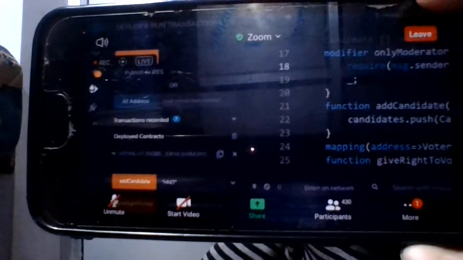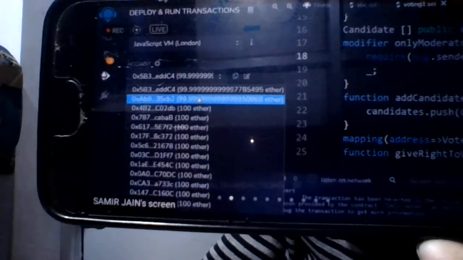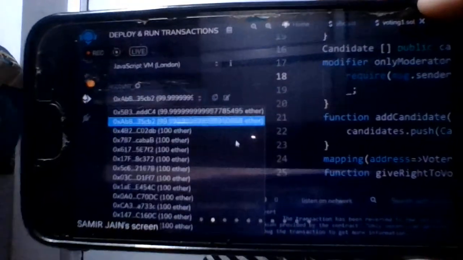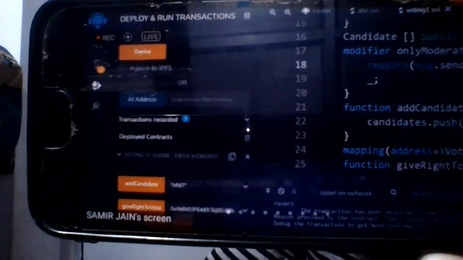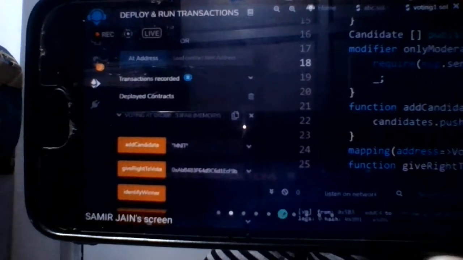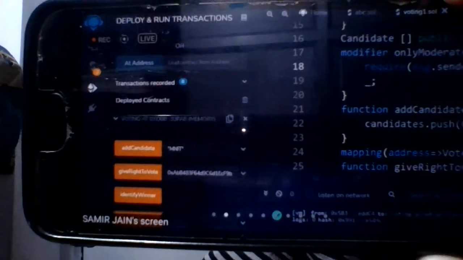Now we will paste that address. Now we are giving right to vote. Yes. So this moderator has given the second account the right to vote. Now I'll take the second account. Right now the second account is working, and it has been given the right to vote. Now I can vote, right? Yes, you can vote.